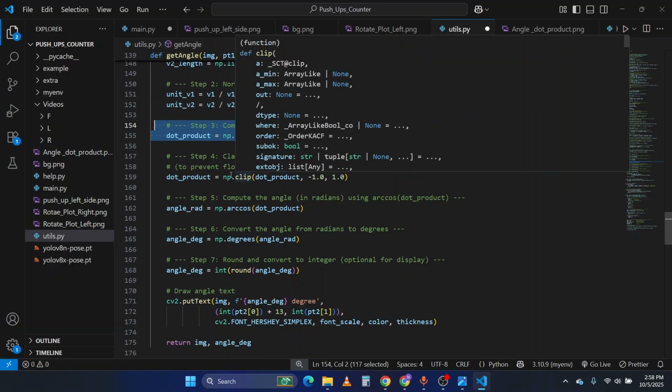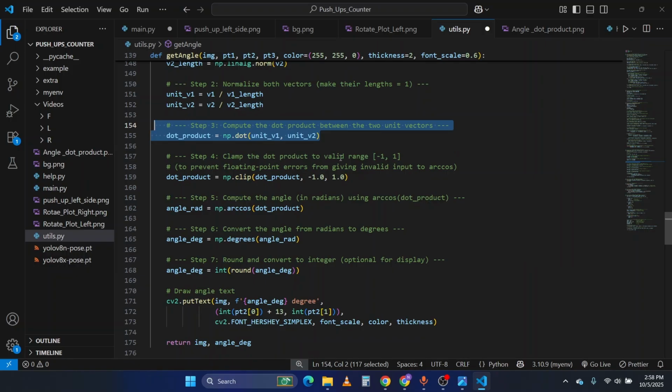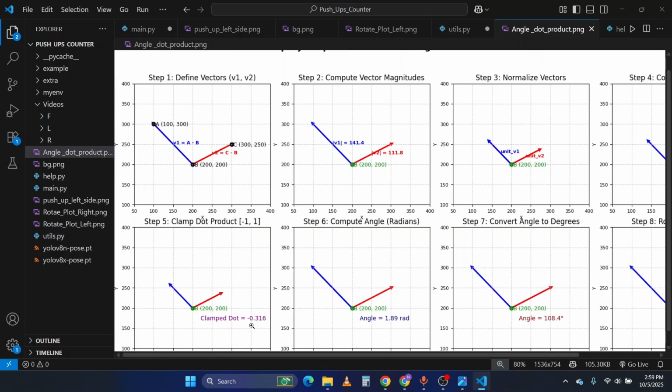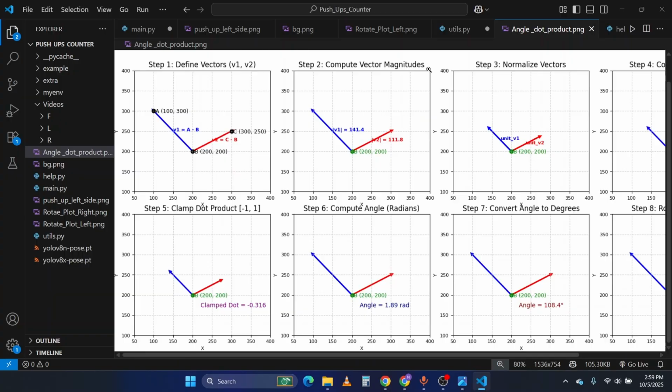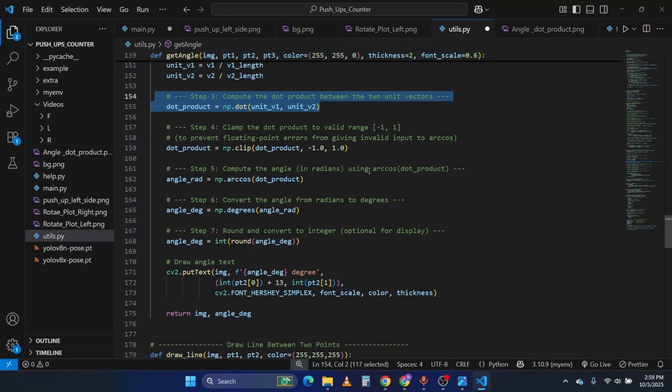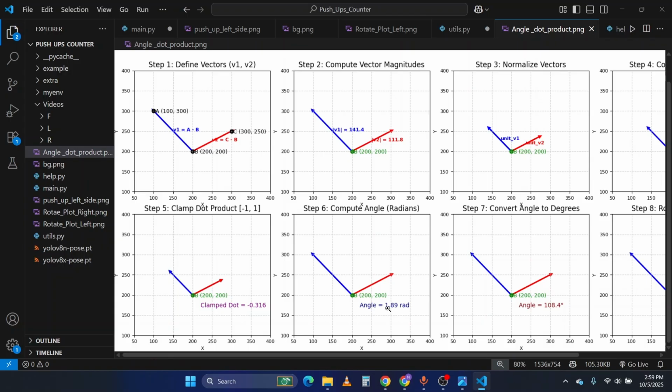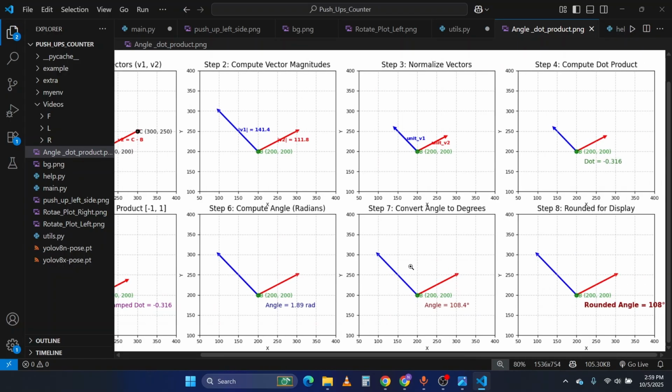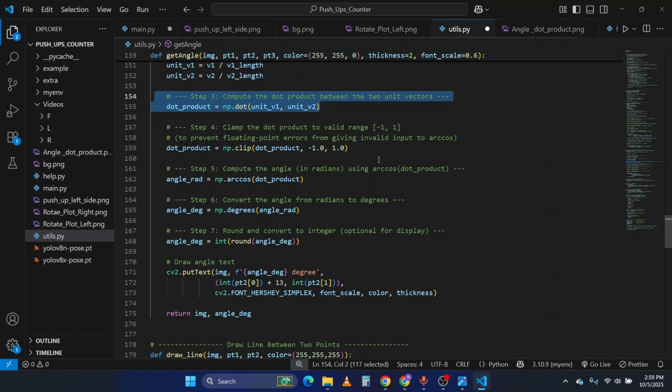Now we clamp the dot product to the valid range of -1 to 1. After clamping, it is still minus 0.316. Then we compute the angle using arccos, and the angle is in radians. After that we convert it into degrees and round it off. After converting from radians to degrees, we get the rounded angle, 108. This is how we calculate the angle.